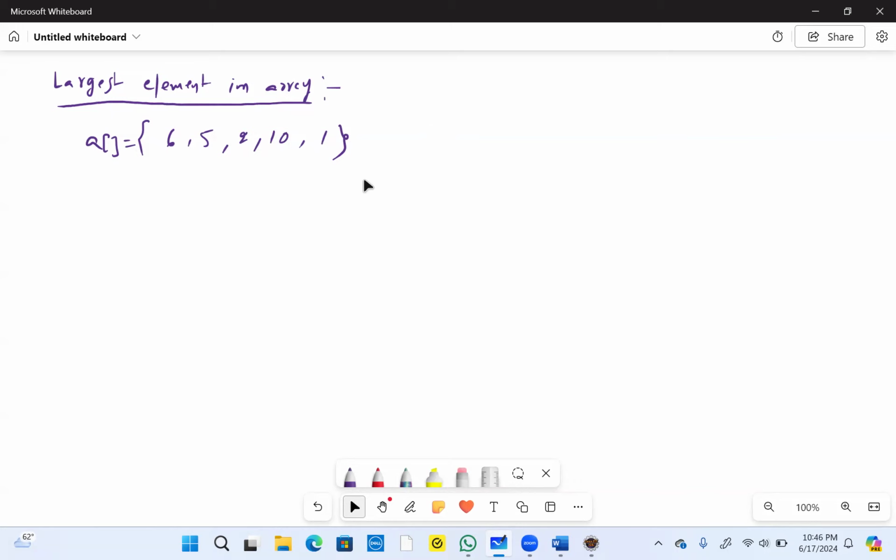The brute force approach: the first step is to sort this array. After sorting, the elements look like 1, 2, 5, 6, 10. Once we sort, we can clearly see the biggest element, that is the largest element, is at the last position. So we can return the last element.